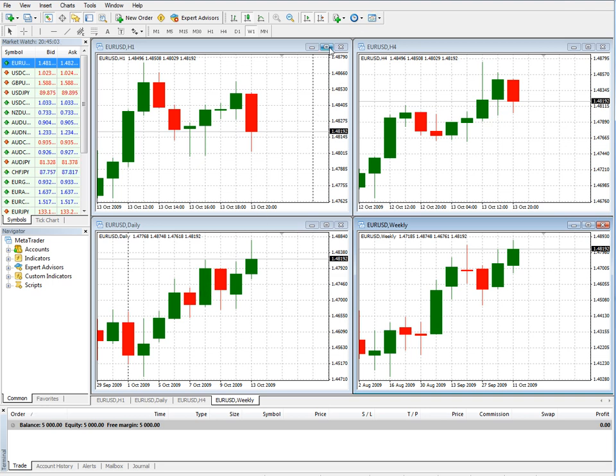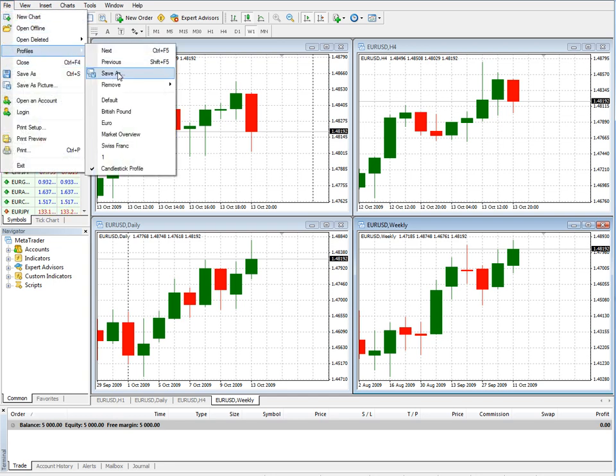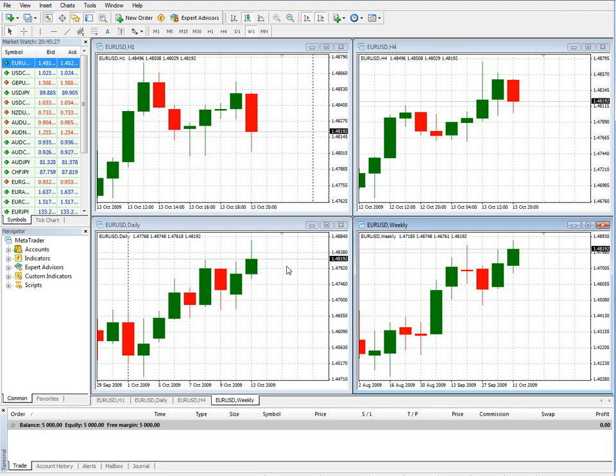So first thing I'm going to do is save the profile as Euro dollar US dollar profile 1. Okay, there we go. And we'll separate that so you can see that out. Okay, that's profile 1. All right. So here we go.